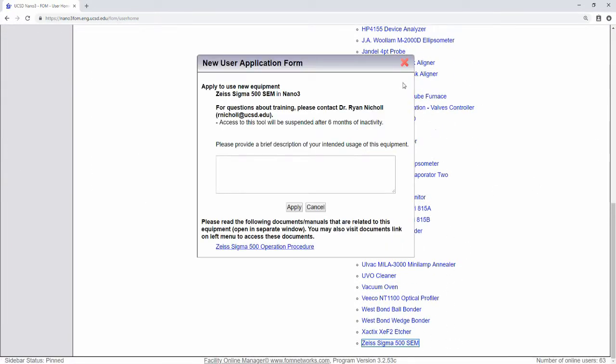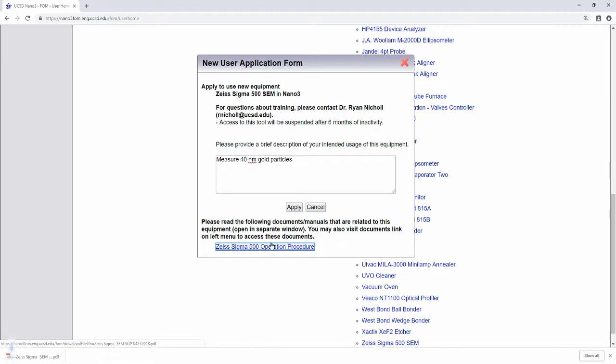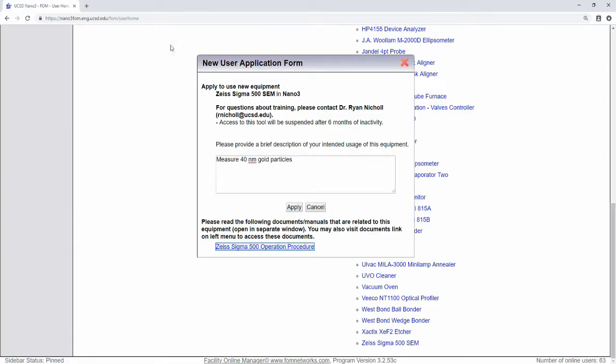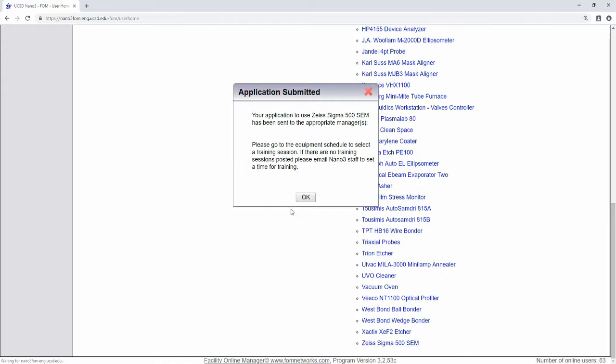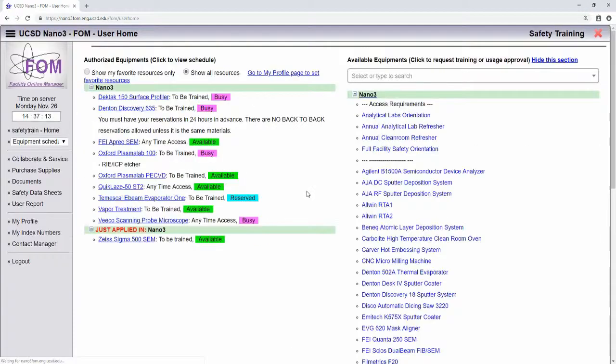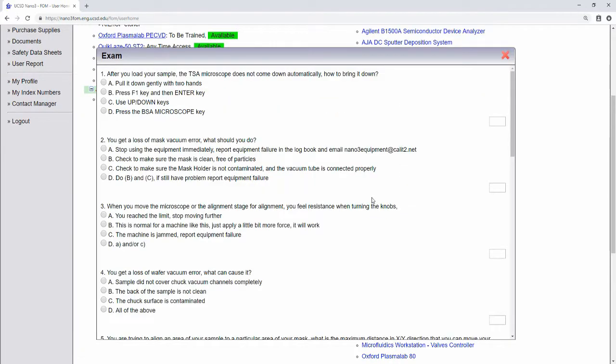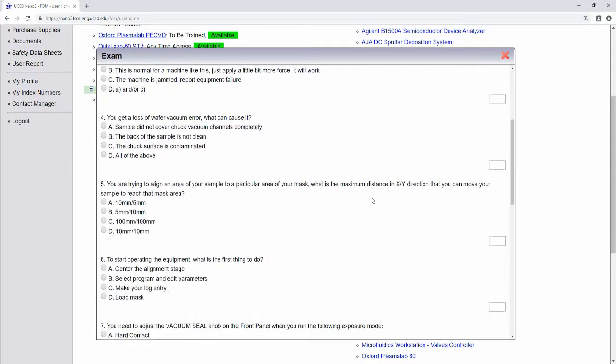The top of the window will have all relevant contact information. In this case, a brief description of intended use is required. Finally, there's an operating procedure manual that you should review prior to training. Once you have applied, the equipment will appear in the left-hand column like so. Some pieces of equipment will require reviewing the operating procedures and passing a short multiple-choice exam.